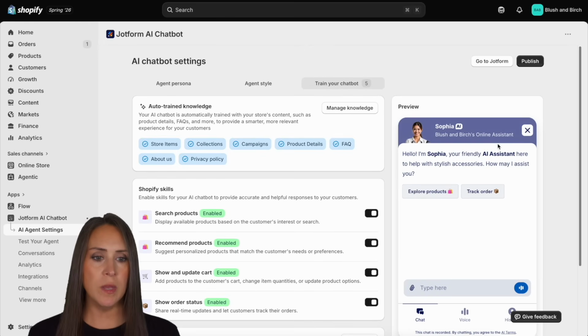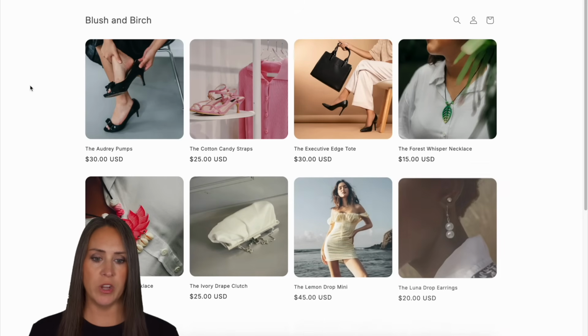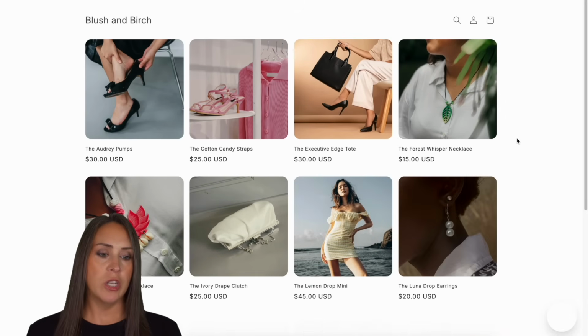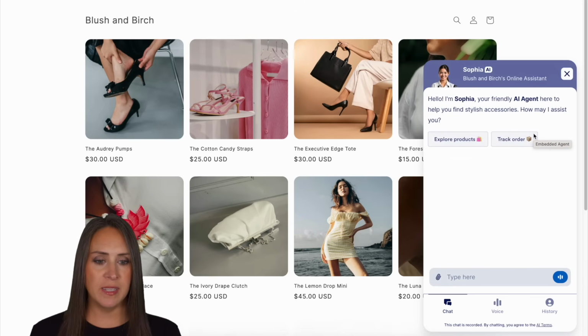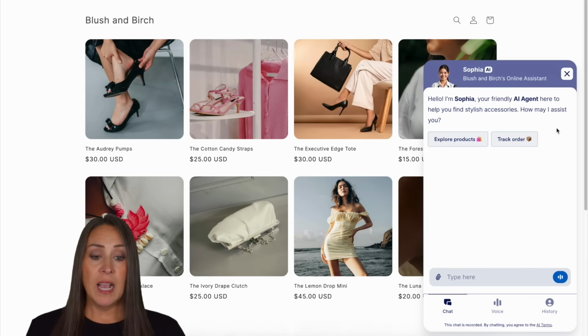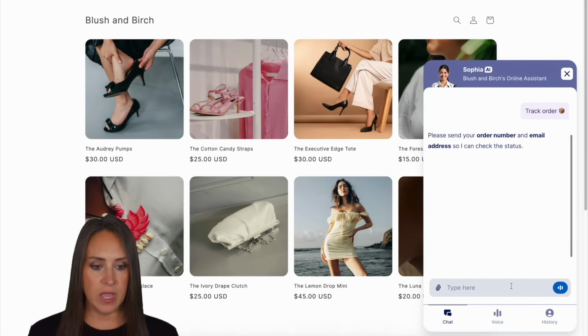All right, let's go back up to the top. Let's go ahead and publish. And I'm going to jump back over to my original store. Let's hit the refresh button. And we should have Sophia down there on the bottom right-hand corner. Perfect. All right, lots of things that we can do. Today, we're going to talk about tracking an order. We're also going to build out a cart. I'm going to say, you know what? Let's go ahead and track an order that I have had in the past. All right, let's enter in that order number.